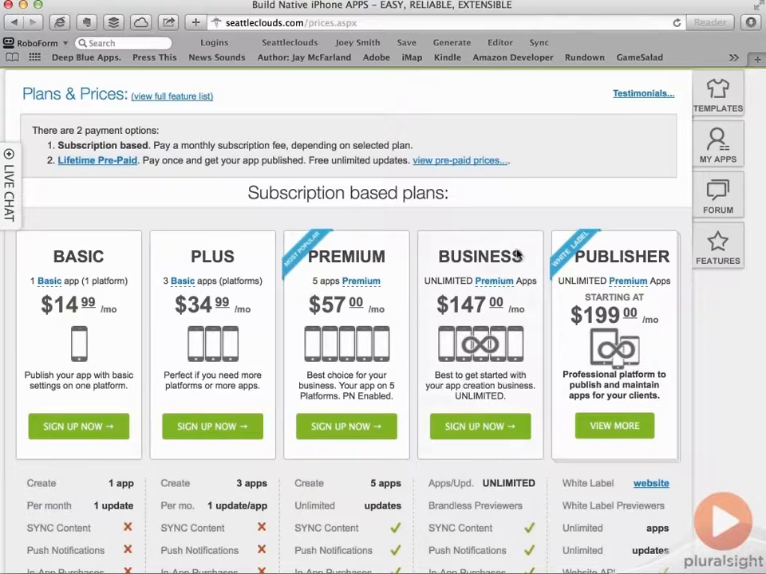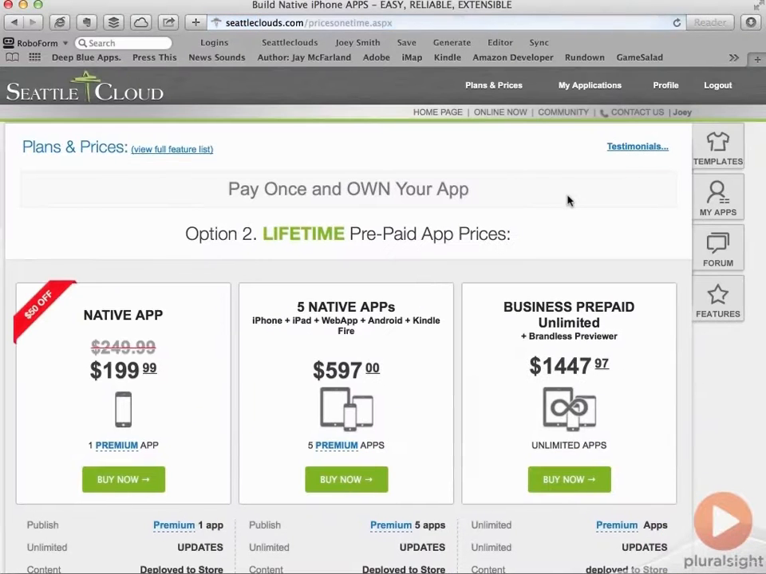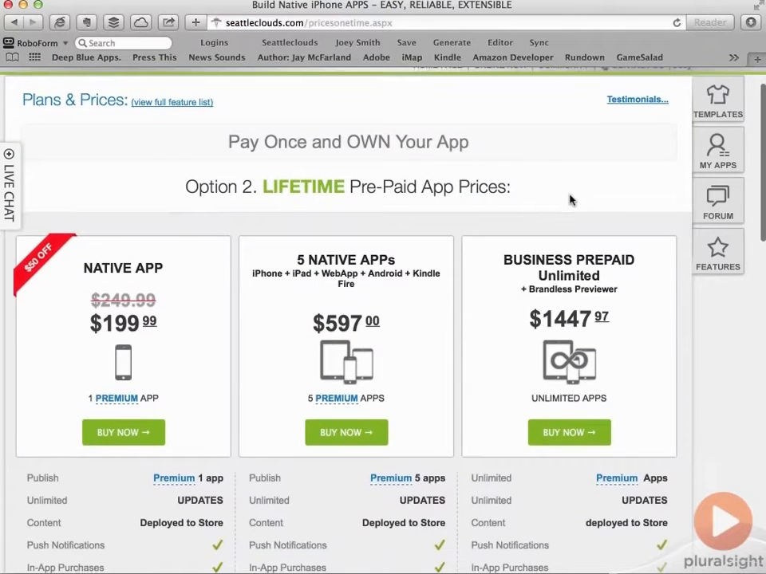I actually have this Business subscription, and I will tell you, it pays for itself and much more every single month because I've generated enough apps. The other thing is you can move from basic to plus or to premium without having to lose any of the work that you've done. They also have a lifetime prepaid option. We'll click on that. And that allows you to buy out that one app for $199.